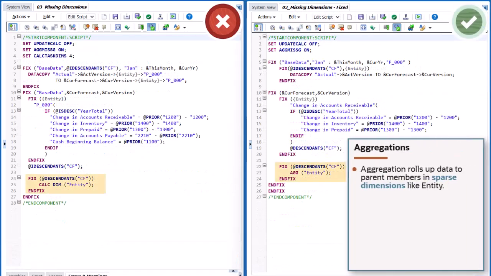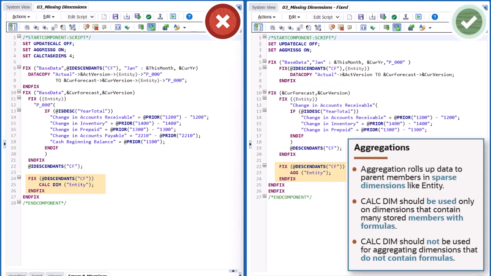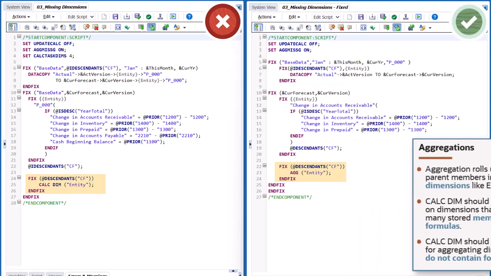Aggregations roll up your application data to higher-level members in the sparse dimension, such as entity. Calc dim should be used only on dimensions that contain many stored members with formulas, such as the account dimension. Calc dim should not be used for aggregating dimensions that do not contain formulas.